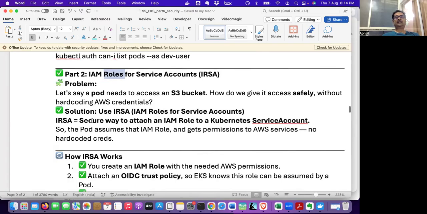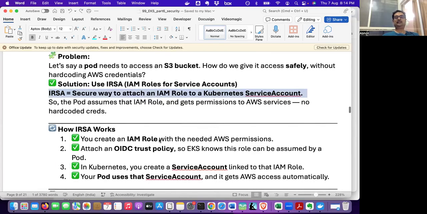And the second one is IAM roles for service accounts. It is a secure way to attach IAM roles to a Kubernetes service account. What we do is create an IAM role with AWS permissions, then attach an OIDC trust policy, then create a service account in Kubernetes and link that to the IAM role. Again, kind of mapping. And the pod uses that service account to get AWS access automatically.